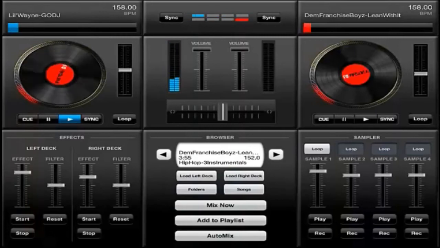I'm going to click on my effect here. And then I'm going to click on my filter and just move that down and back up.